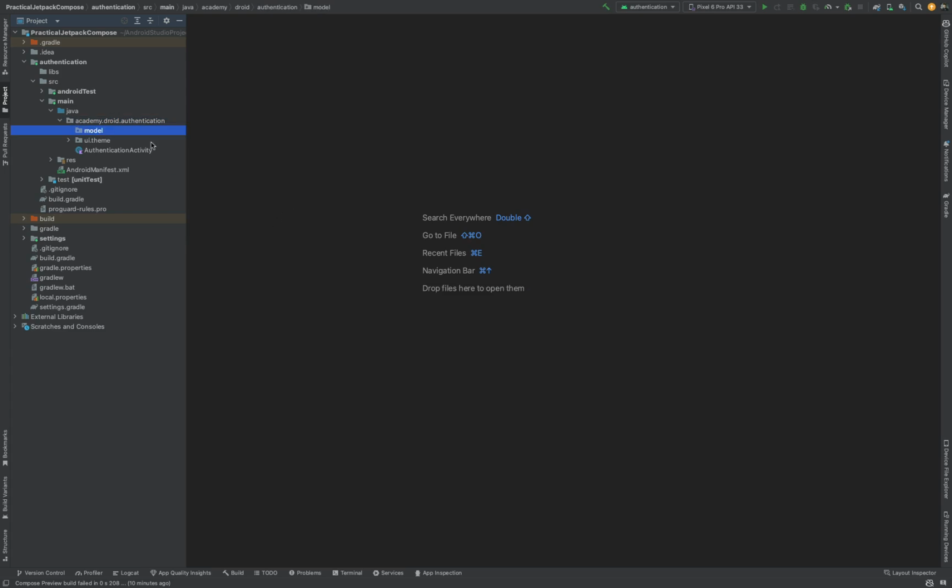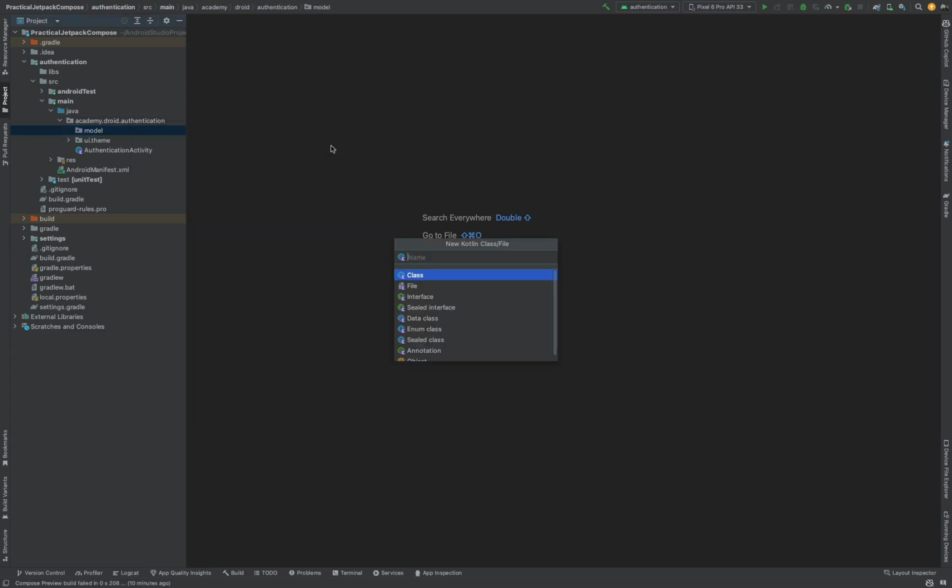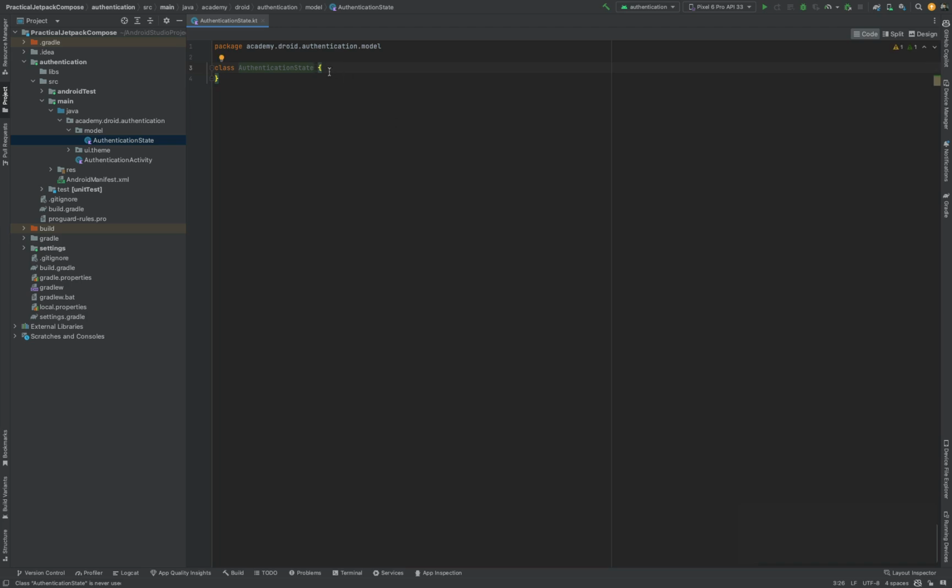To model this, we're going to start here by creating a new class called AuthenticationState. We're going to want to make this a data class so that we can access some of the utilities provided by this. This allows us to easily compare our classes. This also gives us access to the copy function that makes it easy for us to update the individual properties of our state.